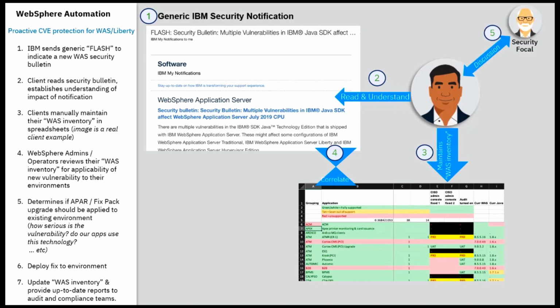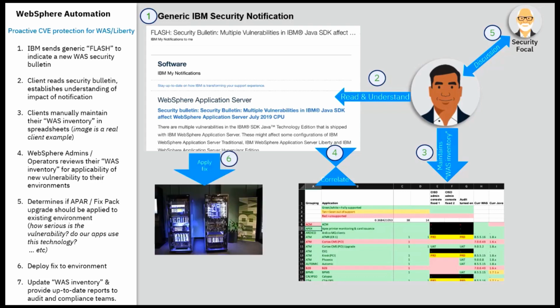Then usually they talk to a security focal in the organization to decide if they need to patch this now or if it can wait until the next fix pack at some point in time. Whenever that is, they'll deploy the fix, either a fix pack or an iFix. As soon as they change the environment, they have to manually update that spreadsheet again, and they usually have to provide that to some compliance officer or auditor to say, yes, we are compliant. The good news is, with IBM Automation, customers can eliminate all of this manual and burdensome work.